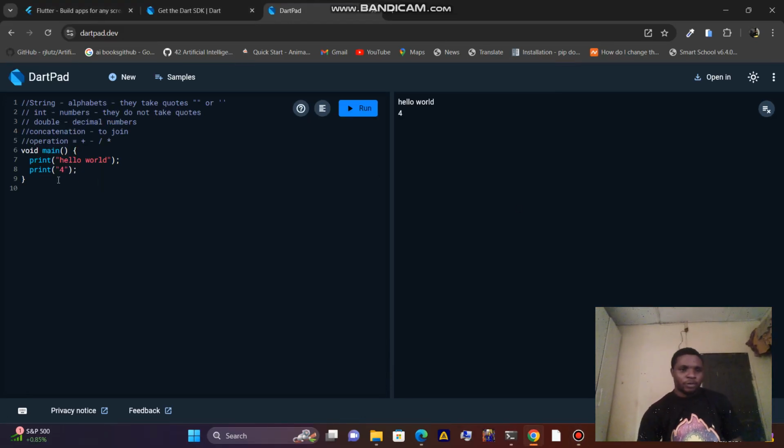So this 4 now, as you can see, when I run this code, 4 is being displayed here, meaning that there's actually no error with this. So why did I then say string is only applicable to alphabet? Because that's what it is. String is actually only applicable to alphabet. You can see what I have here. String, you can be writing these things down as your notes. Now string, we have alphabet, they take quote, which is single or double.